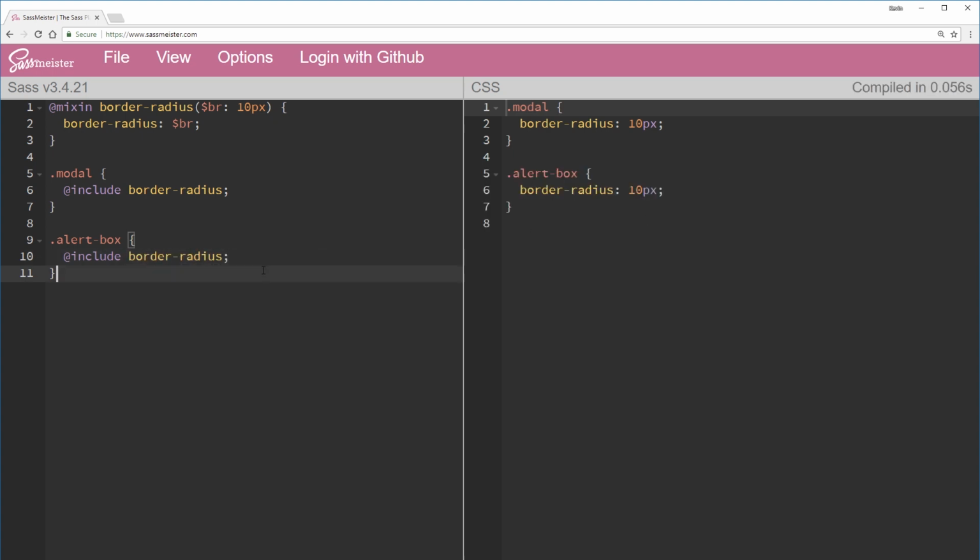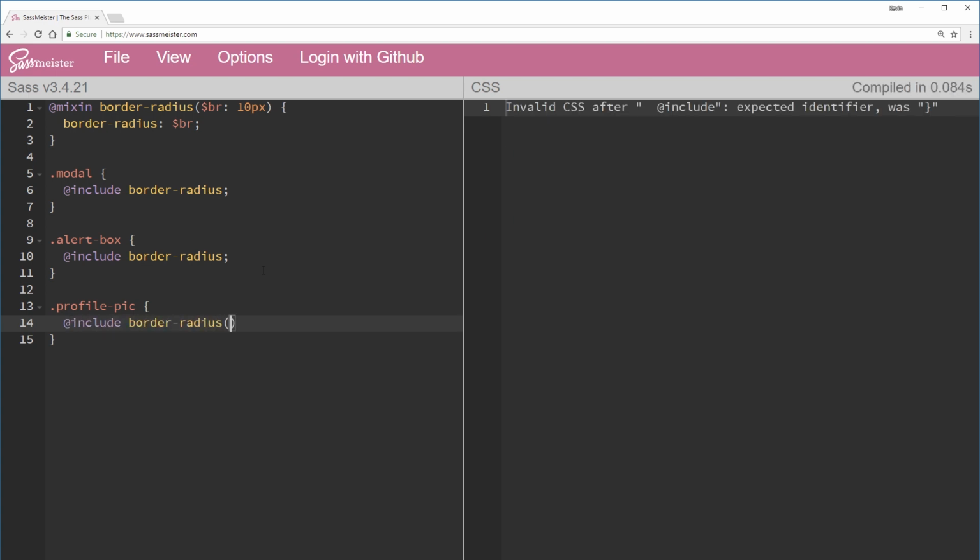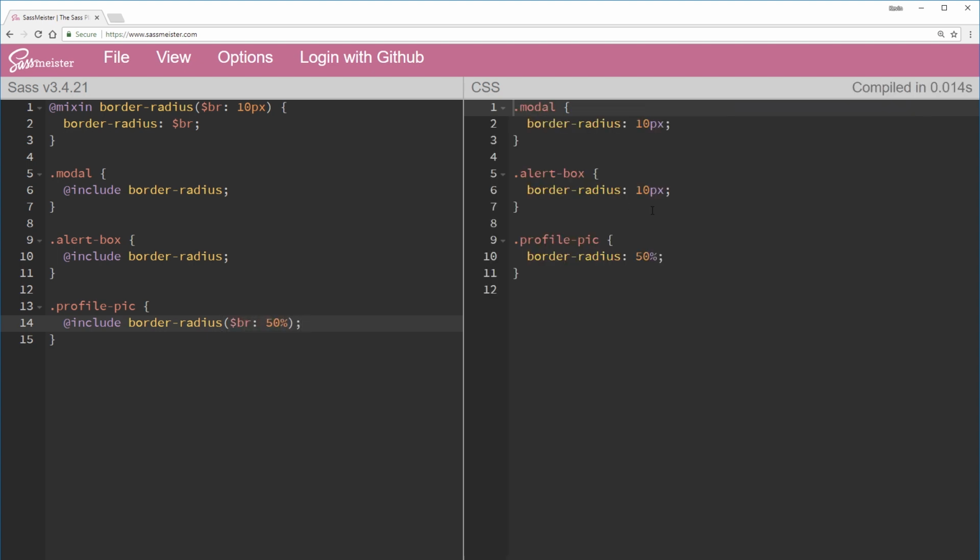And that's awesome. But then maybe I have a profile picture. And I want the profile picture to have a border radius, but I want it to be a circle. So I want it to have a border radius of 50%. I can still do an @include border radius. And now I can just say that BR is actually 50%. And that works. So what this is doing is overwriting the default value that I defined at the top. And this is super, super useful because it lets me write really nice, concise CSS or Sass where I don't even have to worry about it.